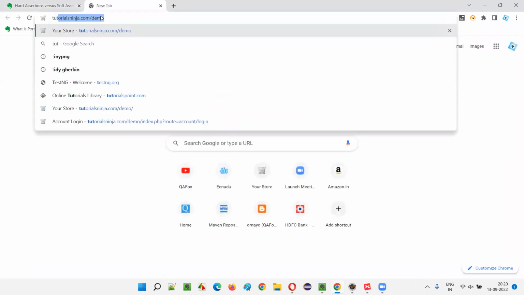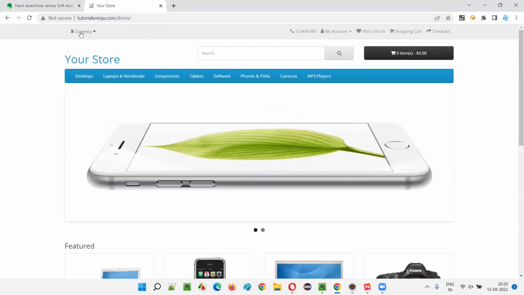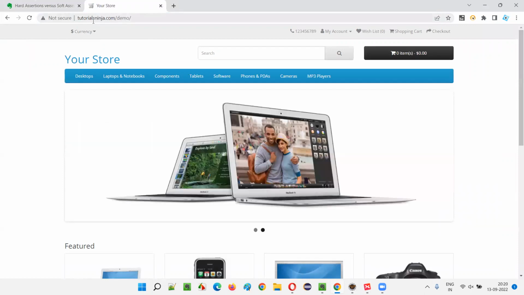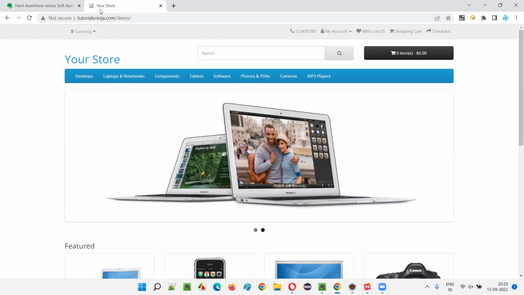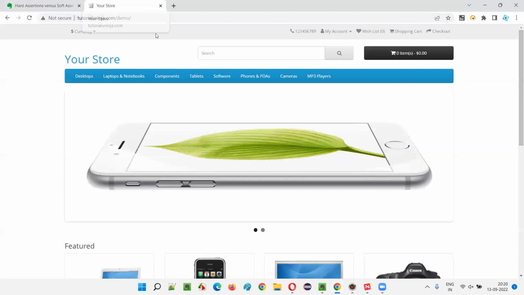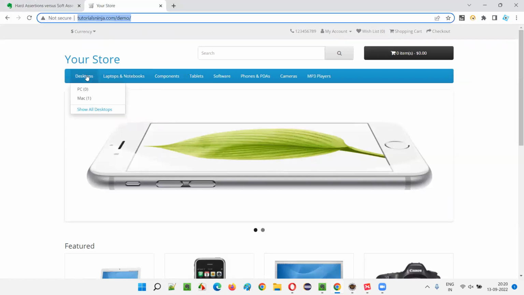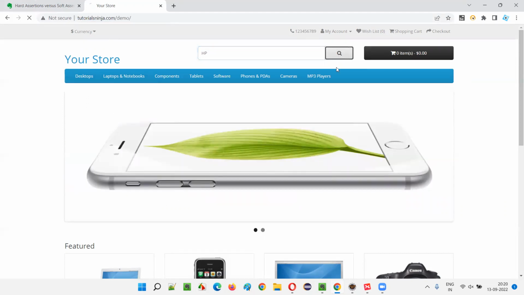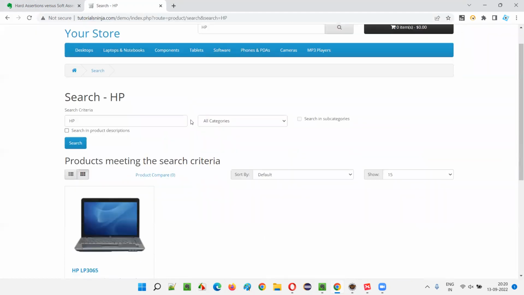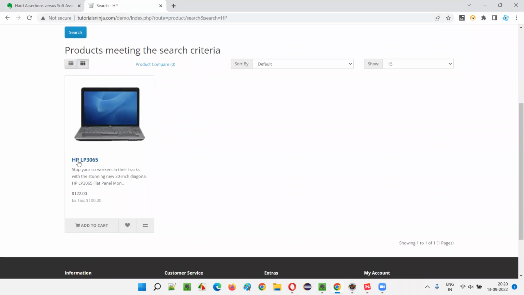I want to go with this website, tutorialsninja.com/demo. Once I go to this website, I want to verify the title of the website, then verify the URL of the website. After that, I want to type HP here and click on the search button or press the enter key, whatever it is. In the search results, I want to verify whether the correct product is getting displayed or not. Three things I want to verify.